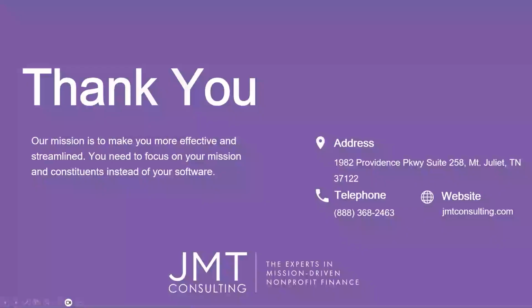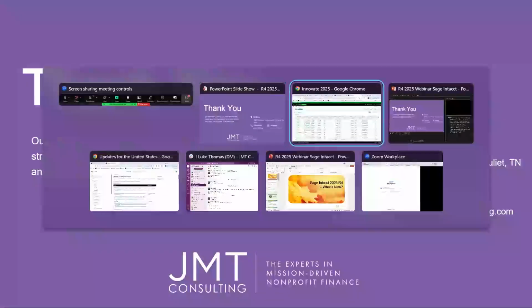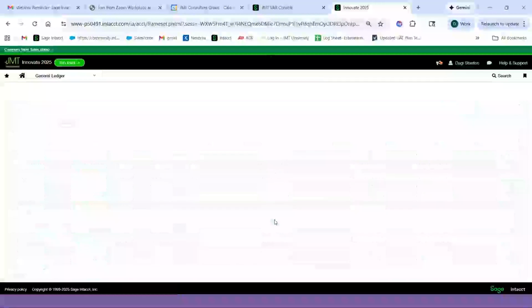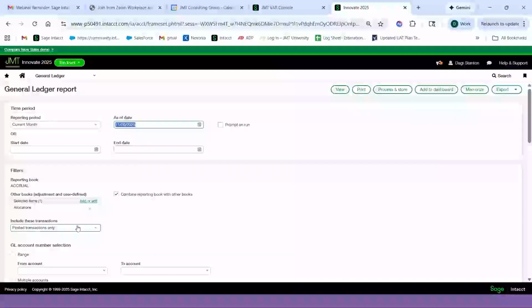We have one quick question. Can you please show us again how to enable the GL feature? The unposted transaction, that's already there. That is in Intacct, in the general ledger. Go to the general ledger report, and there's no enablement at all. It's already there. You just have to select whether it's unposted, posted, or both. Okay.